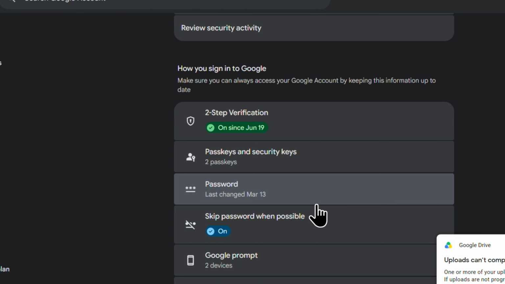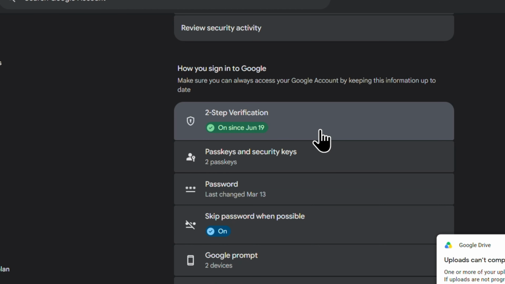Next is to turn on two-step verification. So adding two-factor authentication makes it much harder for attackers to access your account. So click on it and follow the setup instructions.